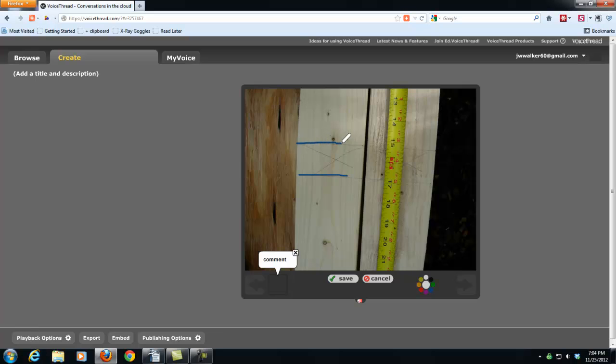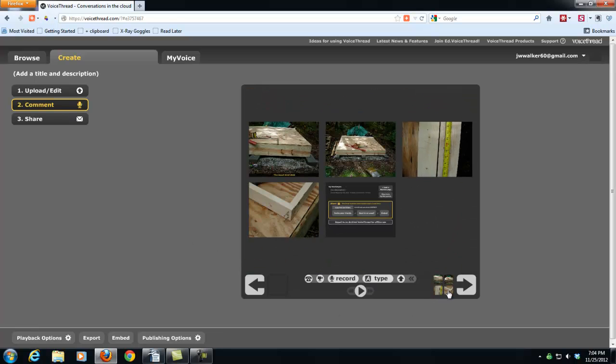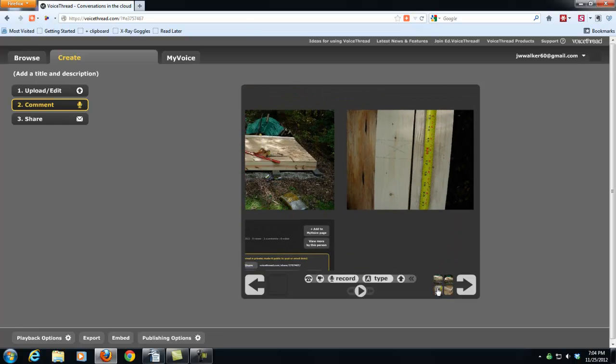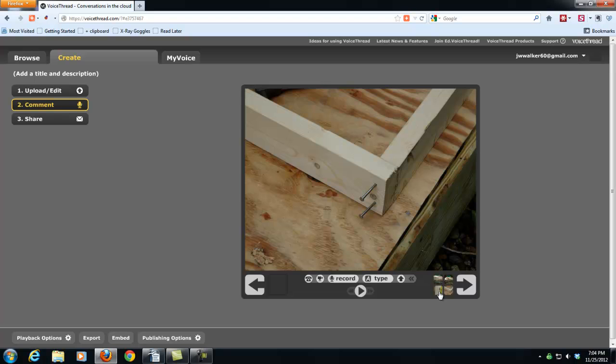this is where how I measure 16-inch centers. And so I can continue doing that, either put in text or I can put in an audio. So I just continue doing that till I'm finished. And then I play it, and I can go back and edit it and make any changes that I want to. Down here is the different voice threads, so I can jump to them. So I can jump around and edit.